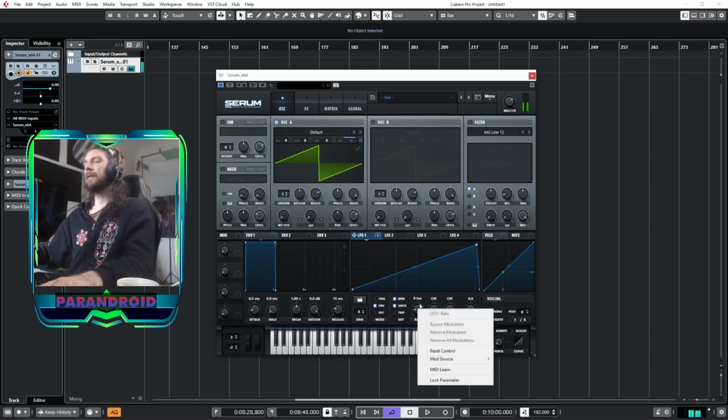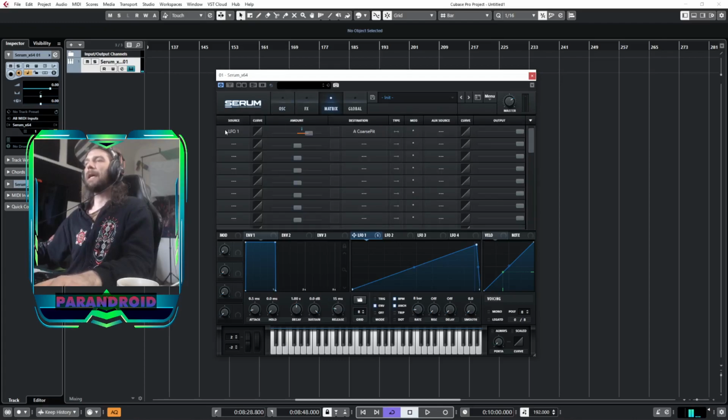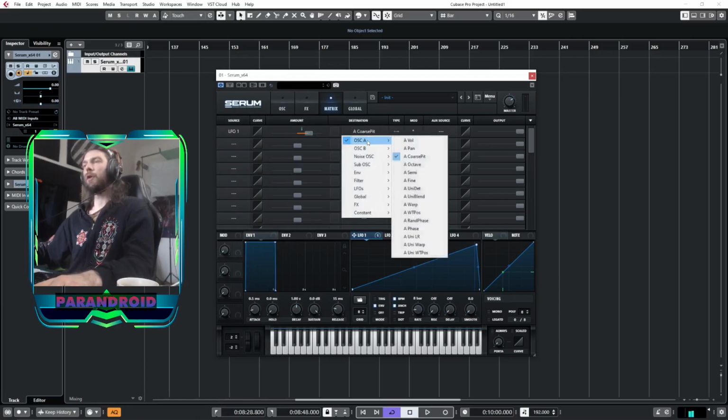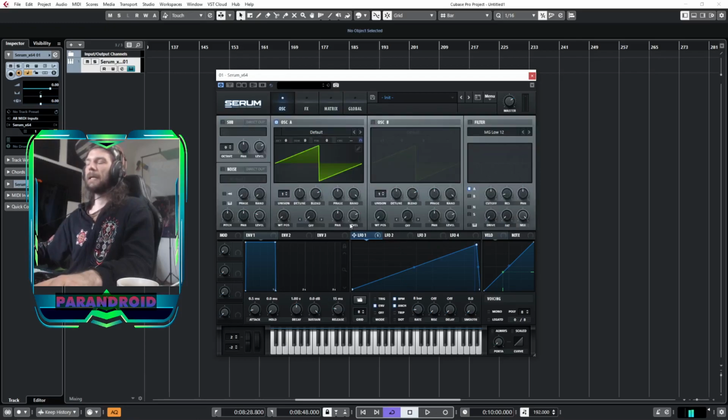Now we can actually see how the pitch is rising. So again, you go to the metrics section, you go to LFO1, you choose that here, you activate the modulation, you go to oscillator A, coarse pitch to modulate pitch, and then we were going here.